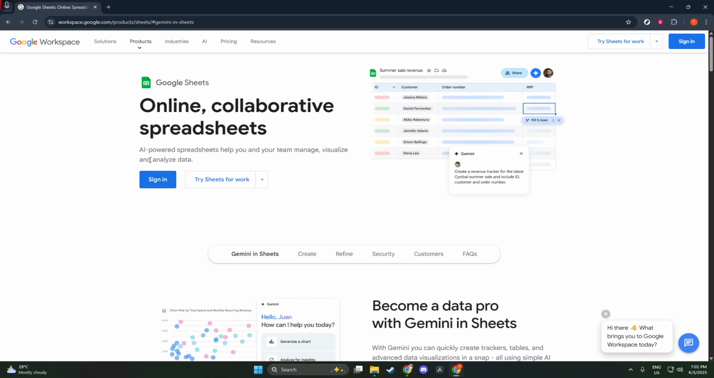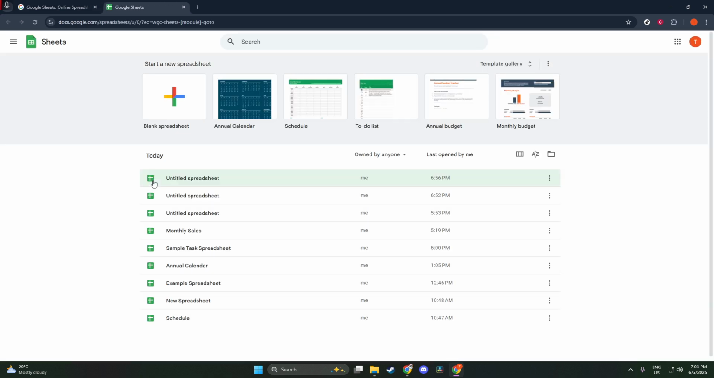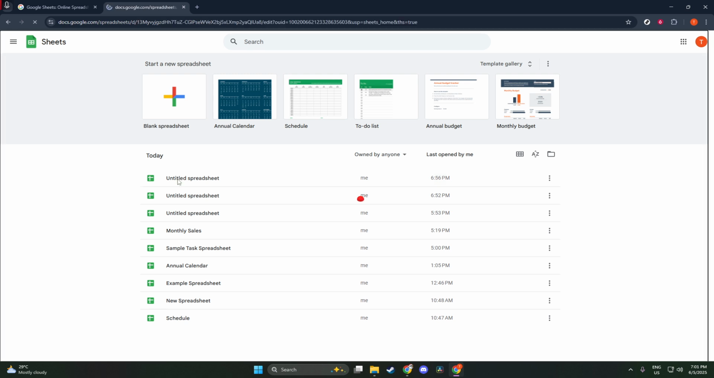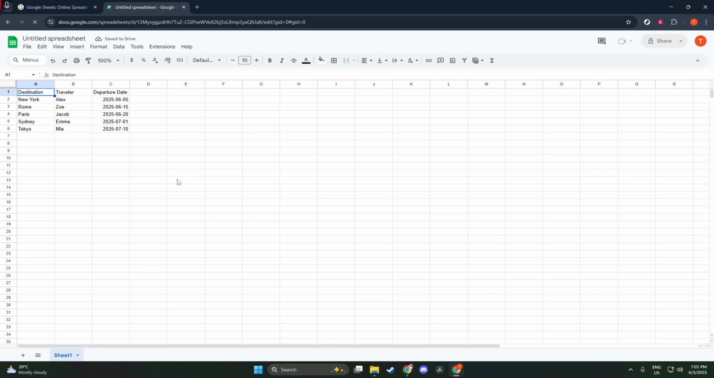You can open it from your browser by going to the official Google Sheets website. If you're not signed in, be sure to log into your Google account to gain access to your documents. Once you're signed in, open the spreadsheet that contains the data you want to sort by date. This step is crucial as you'll be working directly within the document that needs organizing.